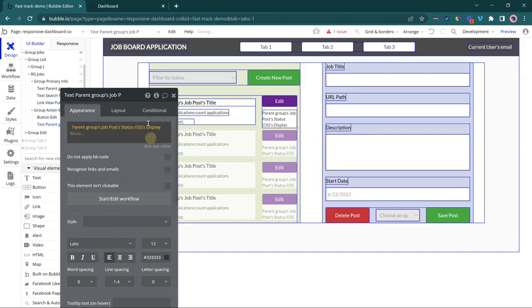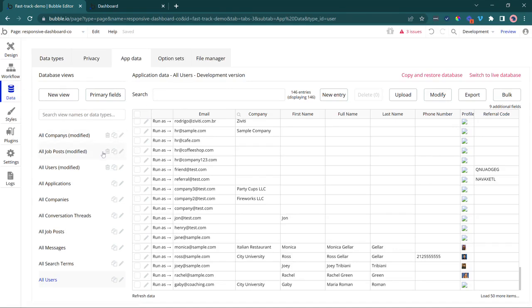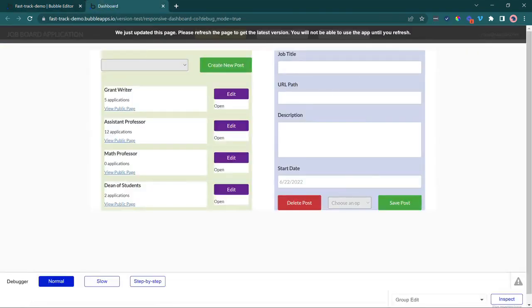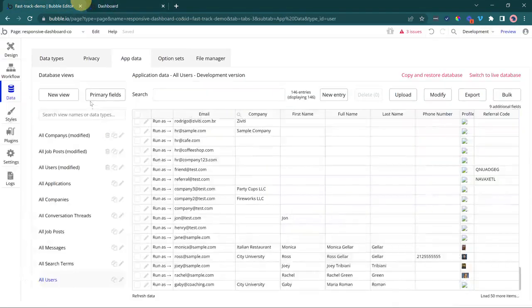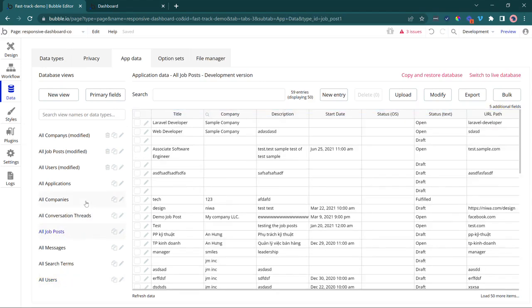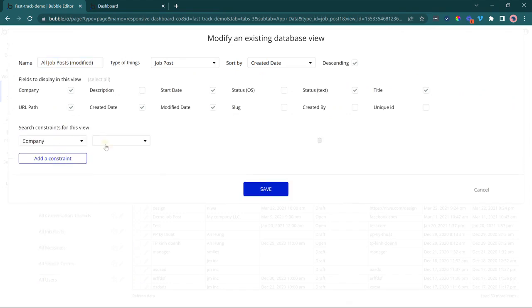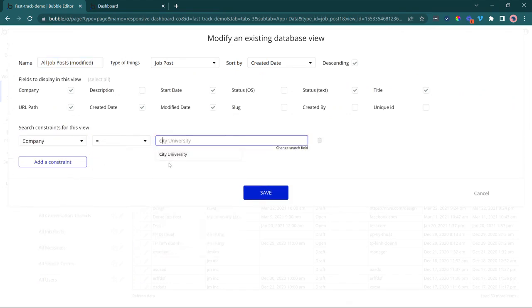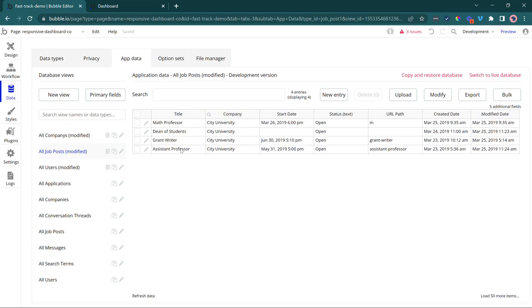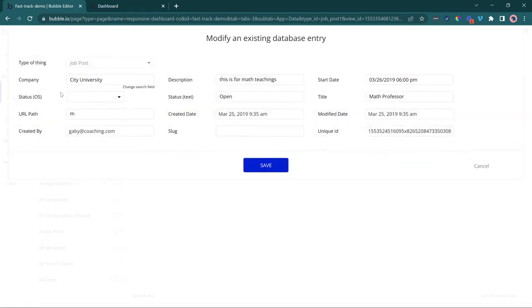So I want to show the display of that option set choice, but that actually prompts me to make a quick manual adjustment here. And actually this is something we'll be able to edit when we configure the workflows for this side of things, but I'm going to make some quick manual adjustments. Let's go to the job post for City University. Let me modify this view here. Let's go to company equals City University. Here are the 4 job posts, and I'm going to modify the new status field.